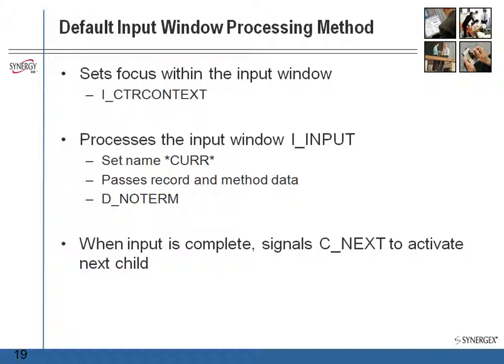IInput is then called to process the current input set in the input window, and the processing routine's data argument is passed to IInput as its data argument. And all of the method data arguments are also passed on to IInput to support any underlying field methods which may get fired. When input is complete, the method then signals the cNext menu entry to cause focus to move to the next child in the container, and then returns into cProcess.